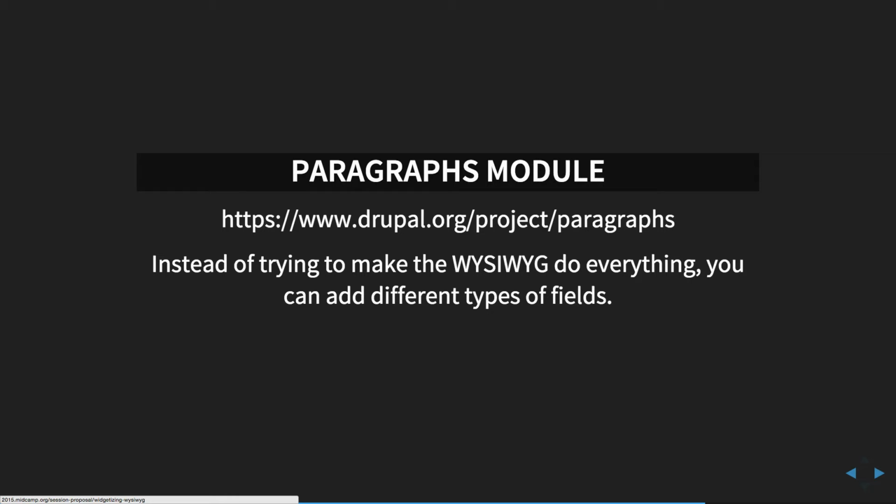Possibilities there, a little bit more limited, but it's way more common. The last thing I wanted to address is the Paragraphs module. It allows you to define different types of paragraphs.